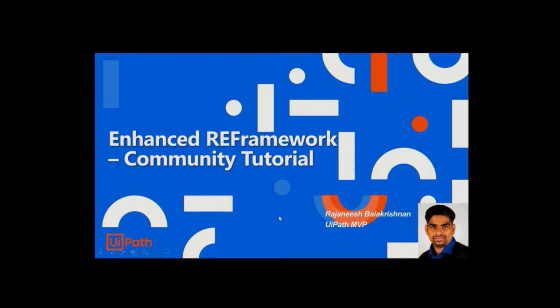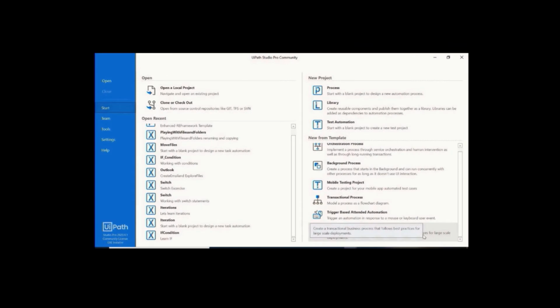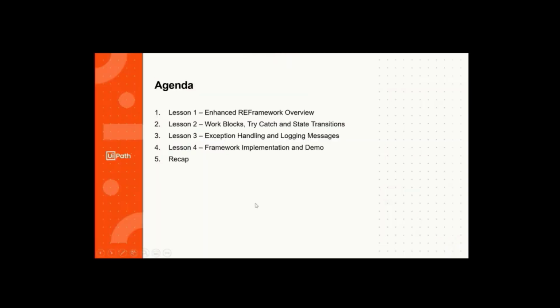In this tutorial, we will take a deep dive into a template called Enhanced RE Framework, which is an upgraded version of RE Framework that comes by default with UiPath Studio. If you have used this RE Framework before, it will be a cakewalk for you. Otherwise, don't panic. Still, you can go ahead and use this Enhanced RE Framework directly.